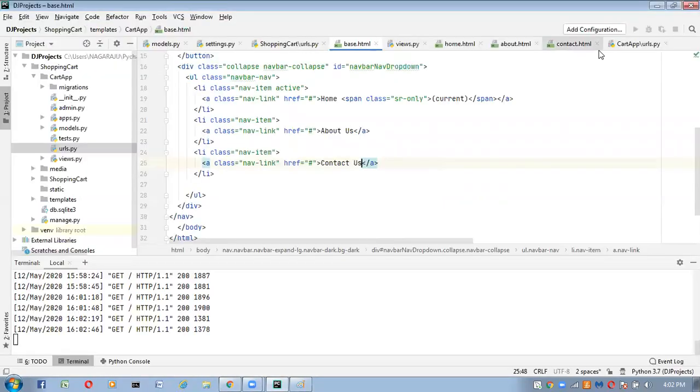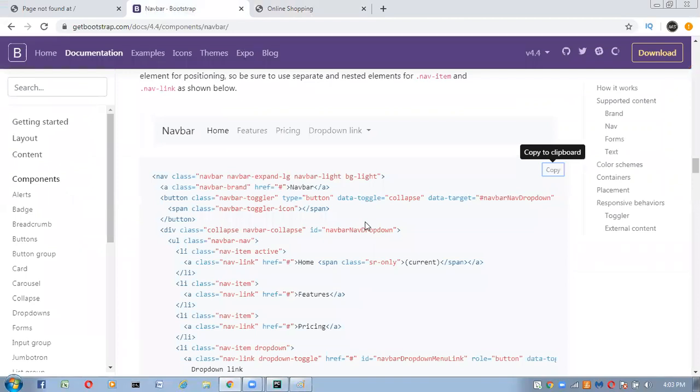Now inside this navbar, I want to add one search box also. How can we get a search box? Go to Bootstrap. Here, go to Bootstrap again. Here you can see search. Here you can see search boxes.